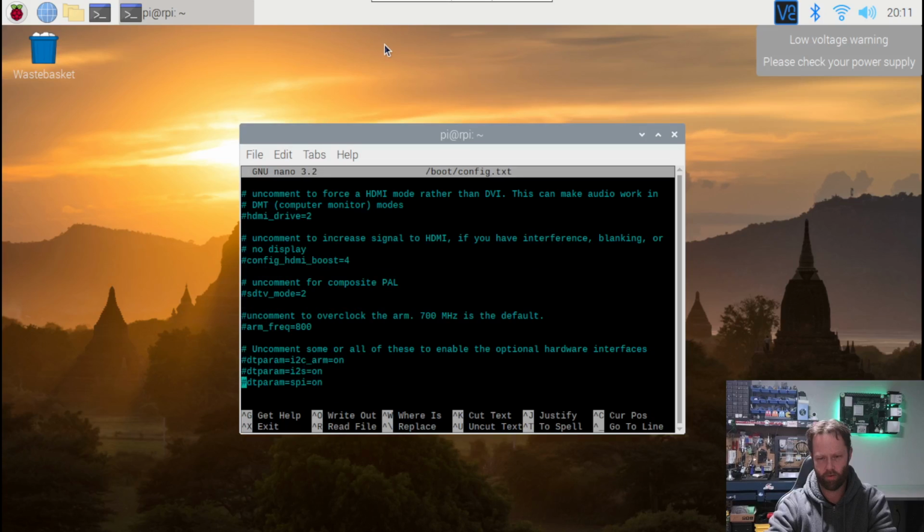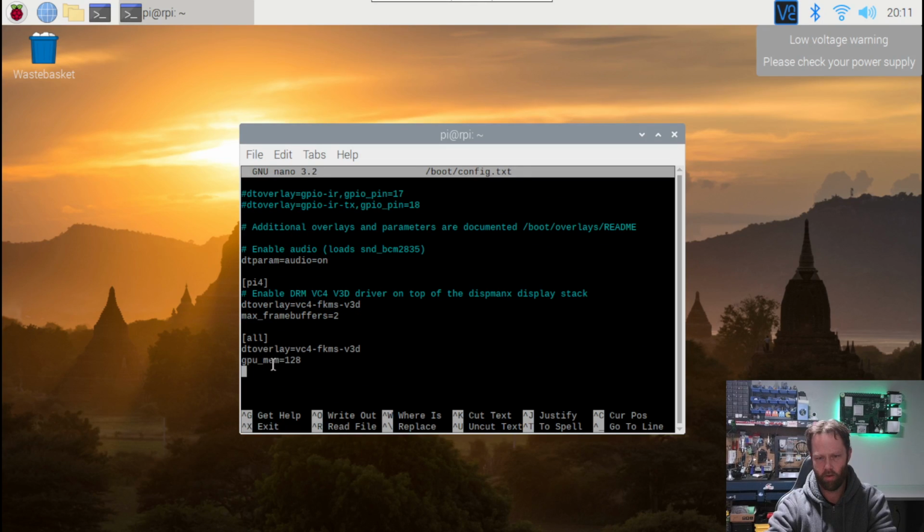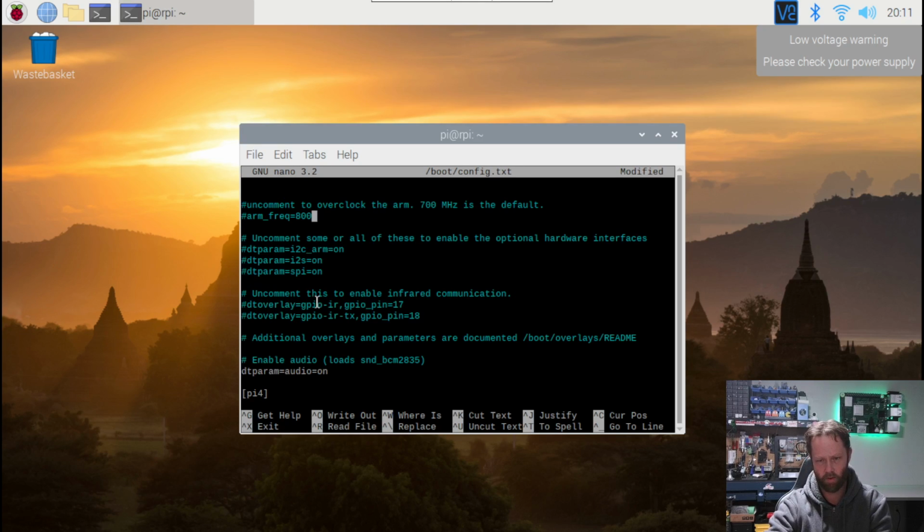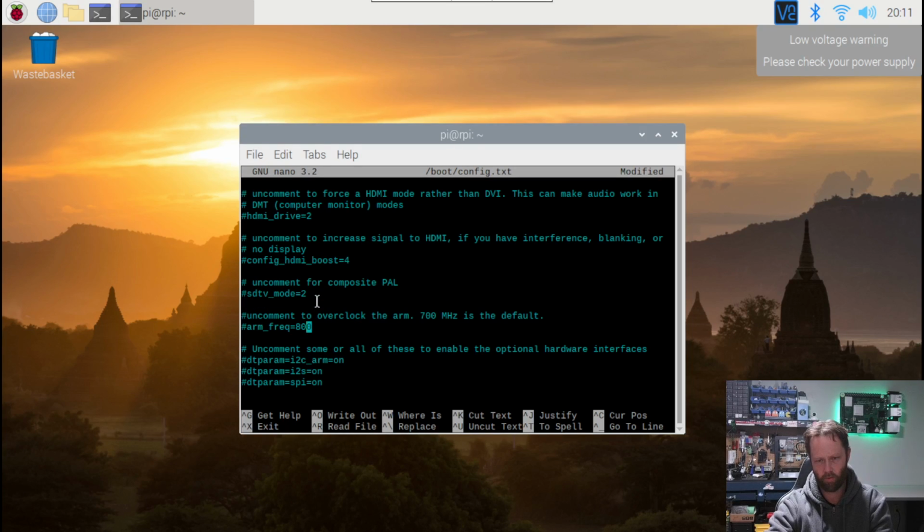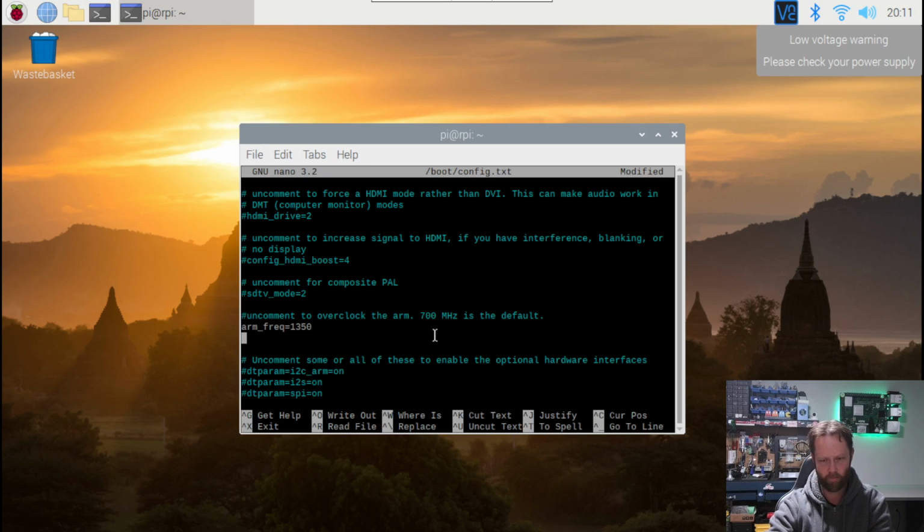And then we're just going to scroll down to the bottom here. Okay, that all looks fine. And then we want to add avoid_warnings=1. And then we want to come up over here, delete that, and we want to overclock this to 1350, hit enter.